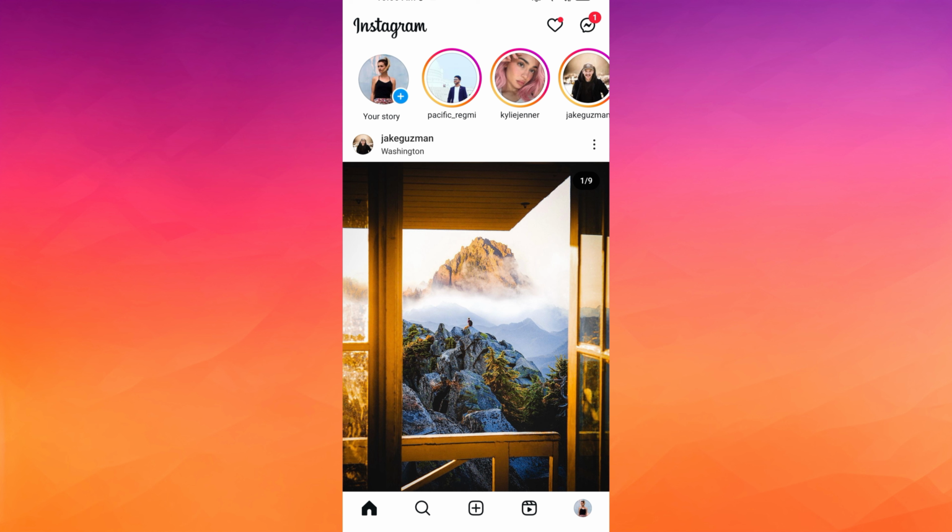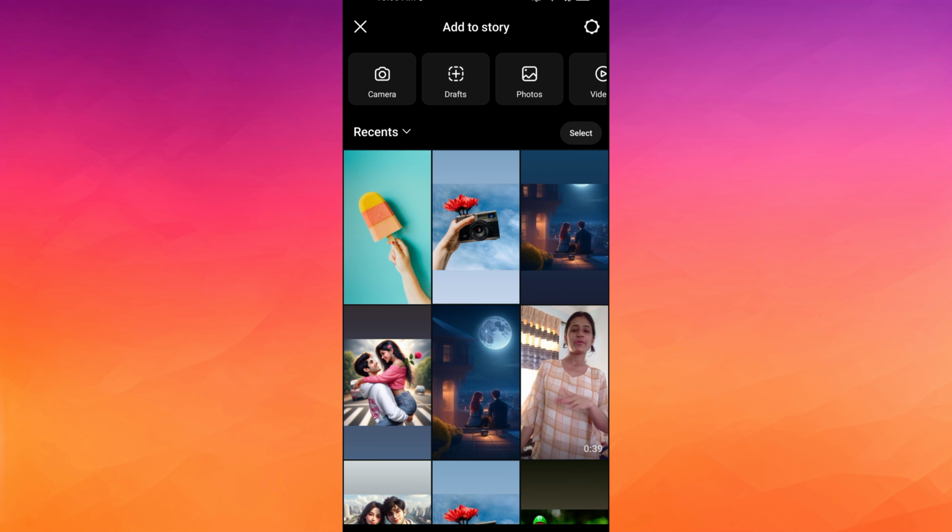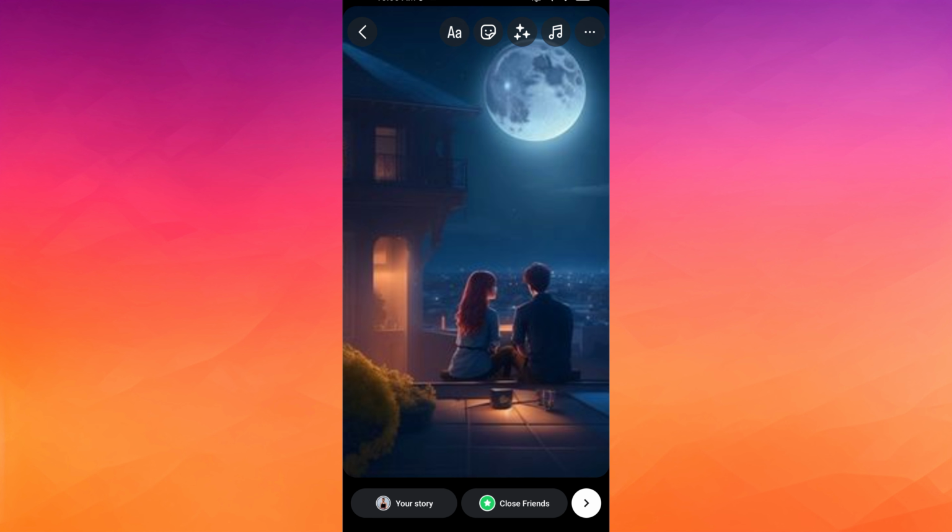Once you are on Instagram, tap on your profile picture at the top left corner of your feed or swipe right from anywhere in your feed to open the camera. Now, take a photo, or choose a video or picture from your device gallery to use as the background for your poll. You can also use a plain color.